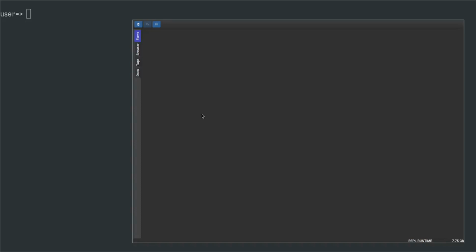Not everything needs to be recorded all the time. You can enable and disable recording with a single click or by evaluating keyword commands at the REPL.